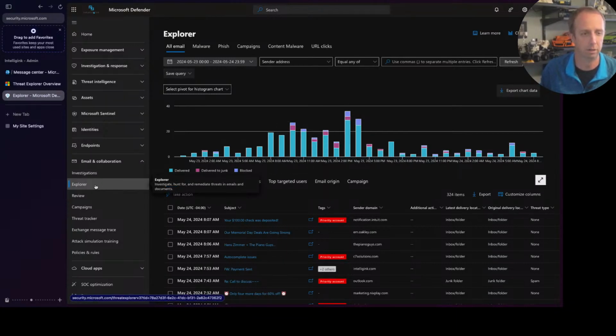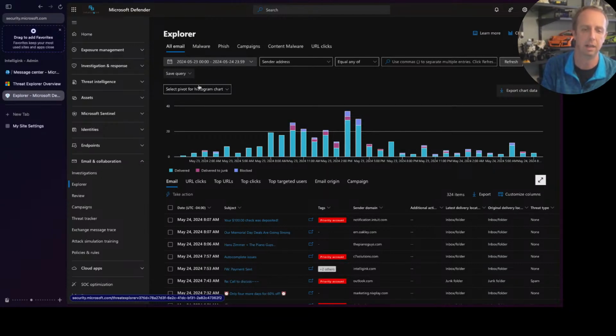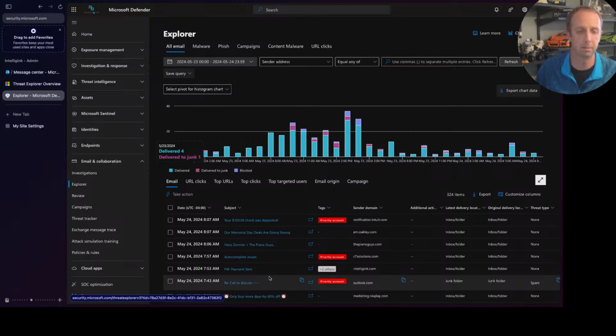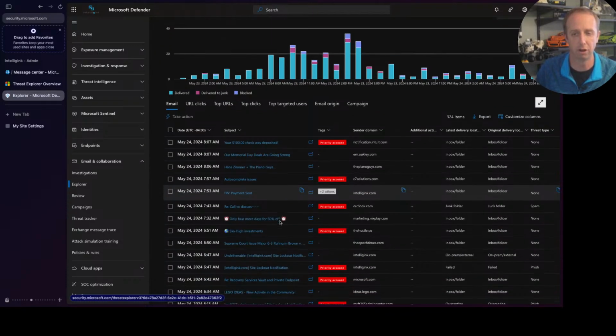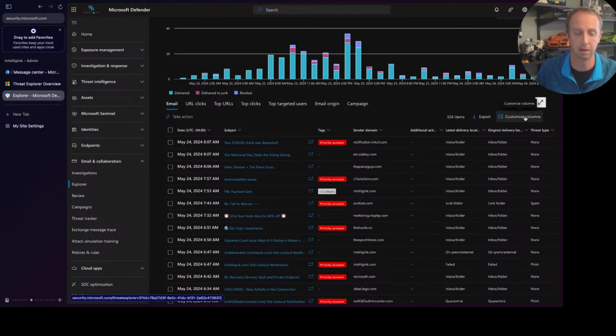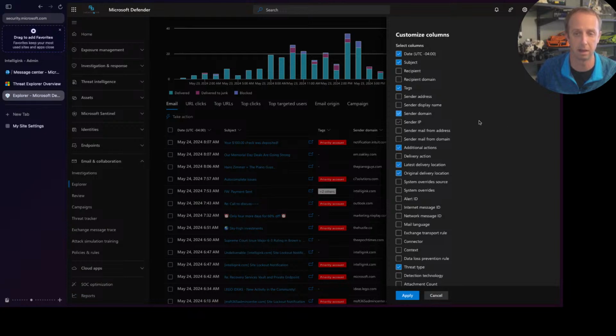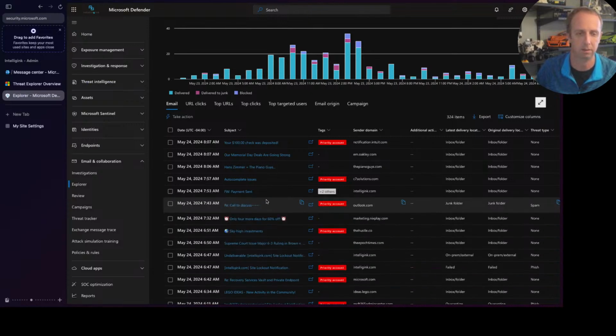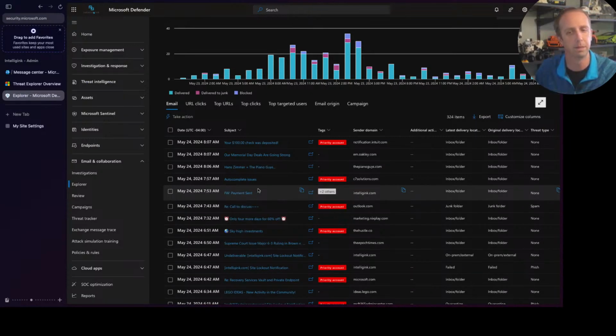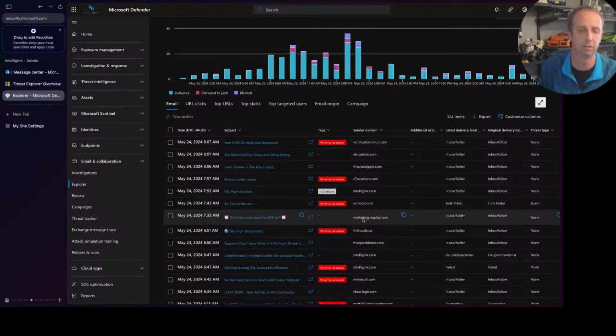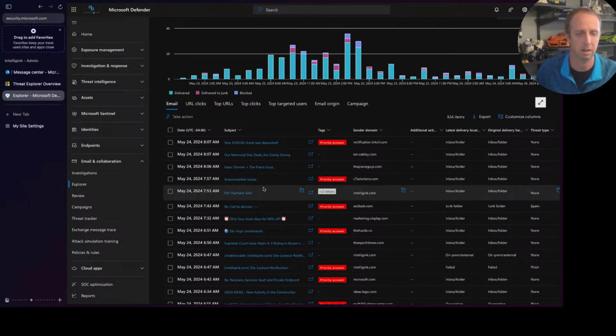Under Explorer, down here, and then you're presented with this screen. So this initial screen is going to show you all of your email. I turned off some of the columns. So first of all, you can customize columns, things like sender address, sender IP, some of those that are shown by default. This is my production email. Because of that, I did turn off at least who these are coming from and going to. Still be able to see some of the titles.